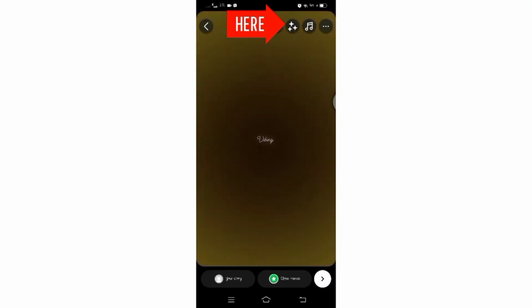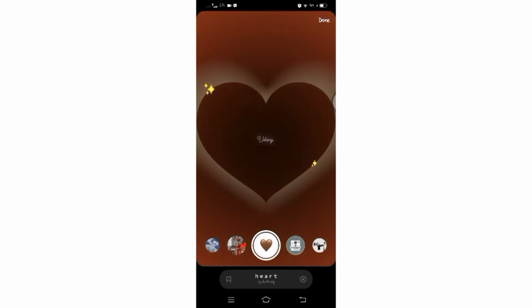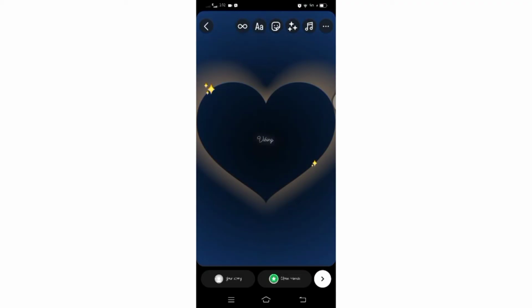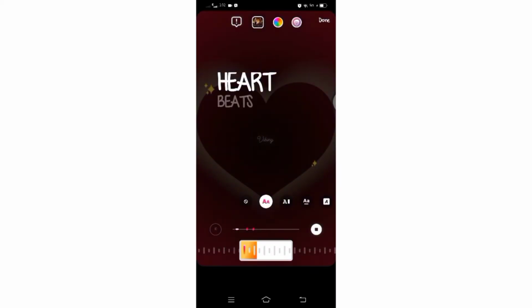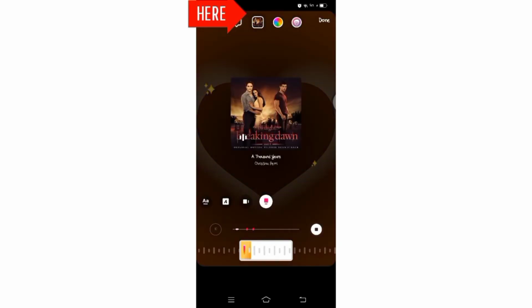Click on the star icon to explore additional filters, and if you want to add music, click on the music icon. Select a track or search for the one you like to add. You can even choose how you want the lyrics to be displayed. To change the music, again click on the small square music button.